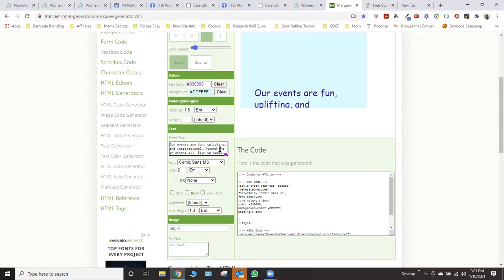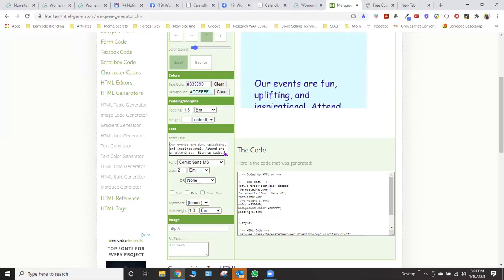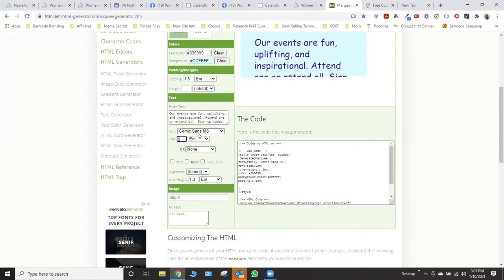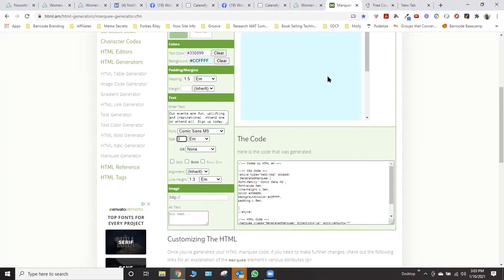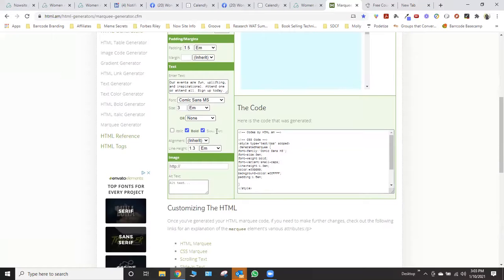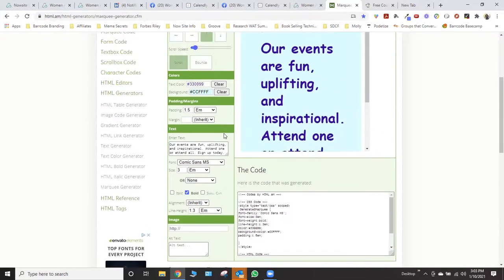Let's see if we can center that. I'm not sure. Again, this is free, so you get what you pay for. Size, I can make it a little bit bigger if I want. So let's say we make it size 3, so it's a little bit larger. And then I can make it bold. So just play around with it, do whatever you want. You can make it in small caps. I personally don't like small caps, so I'm going to remove that. And it doesn't look like I can center it, but do whatever you want on that.